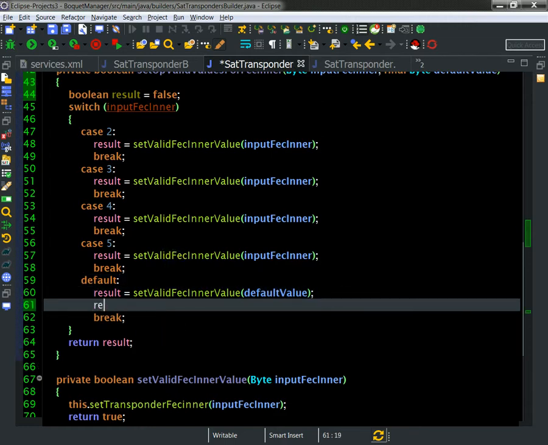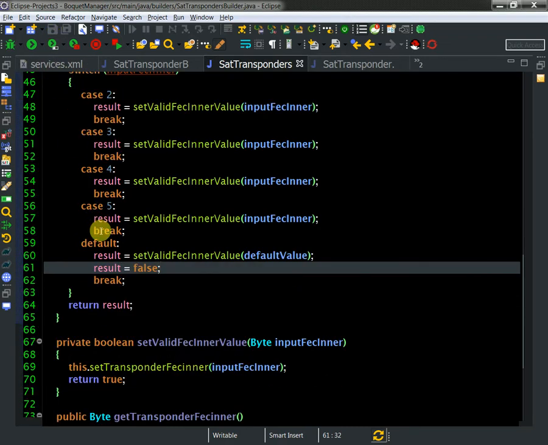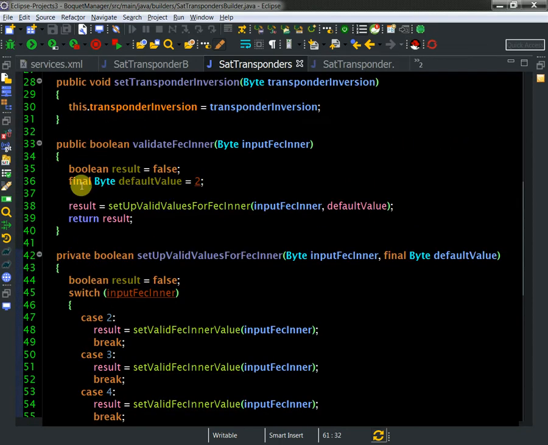Well, in this case I need to do it like this, because what means the default case? The default case is a case where I have not the valid value for my fake inner, and I need to make sure that I am actually failing in such case, and the response is false. So I'm doing the right job.